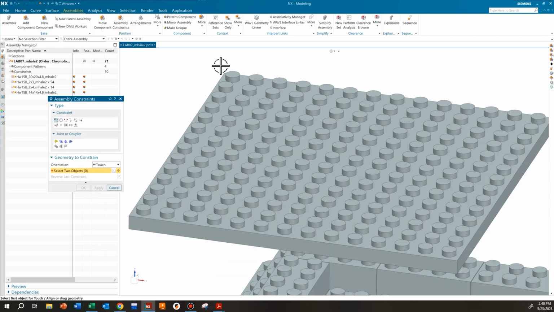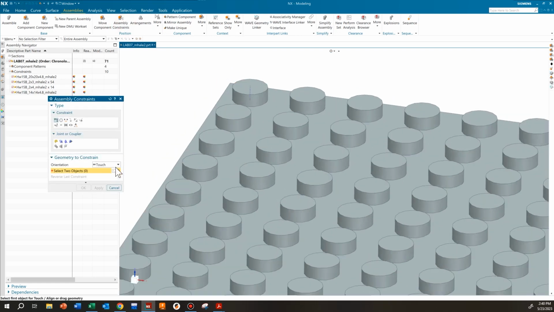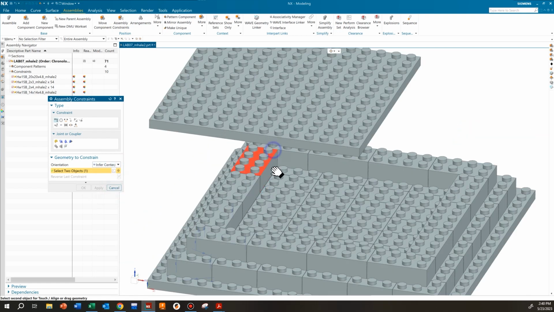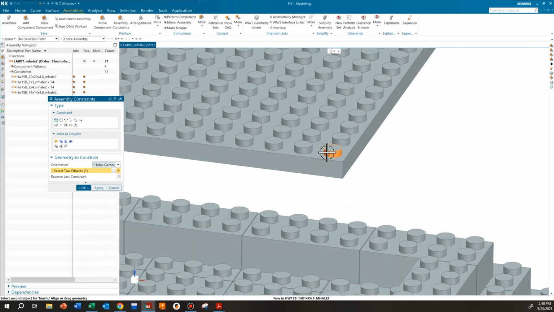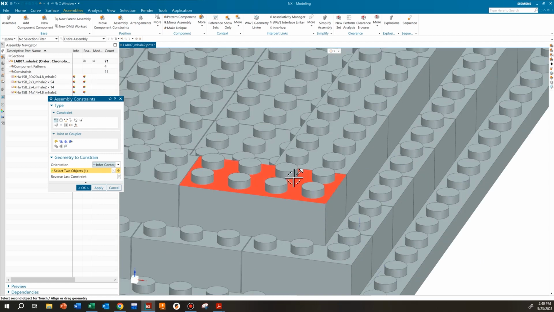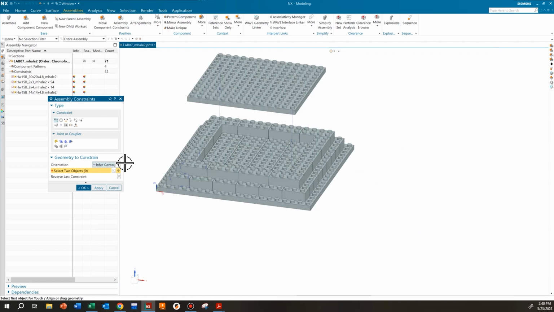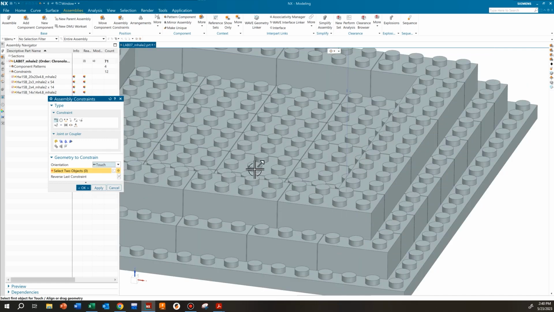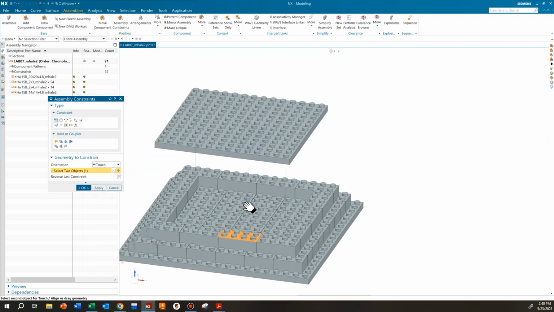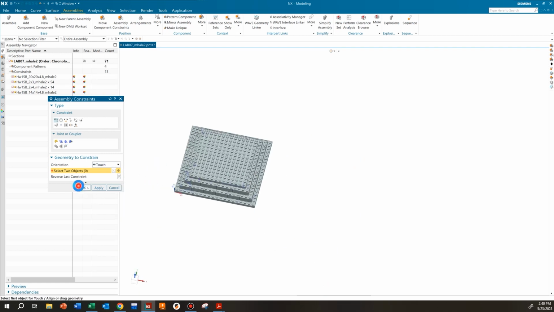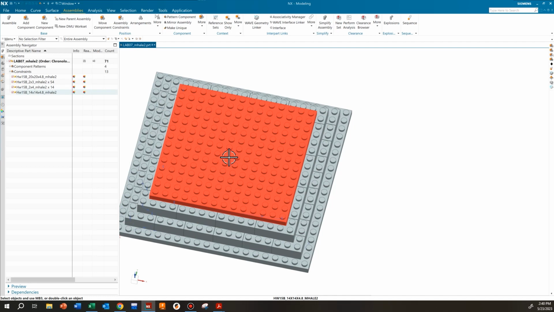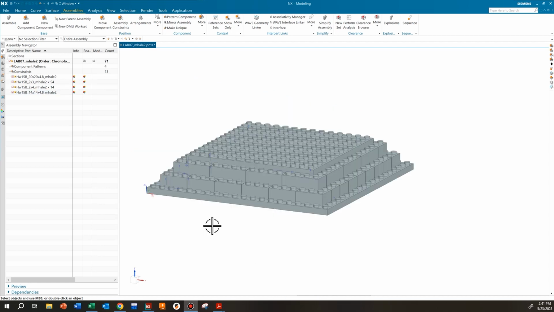So go to assembly constraints. Do line center axis here to this brick, or this peg. And then this peg to this peg. And then do another touch. Here to there. And we'll hit OK.